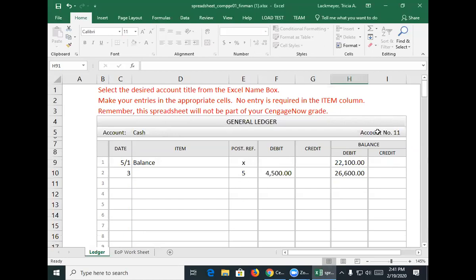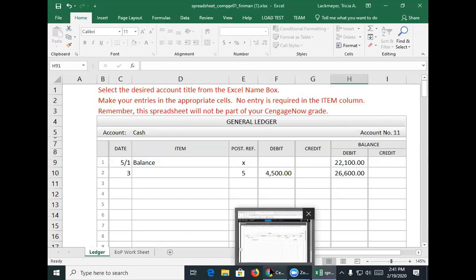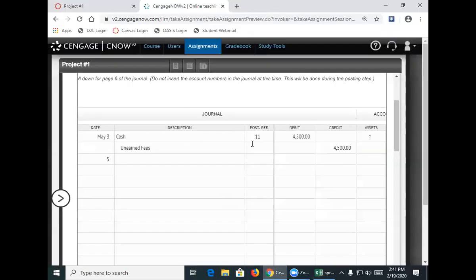It's over here. And so in my journal, I'm going to put the account number as the post reference. So cash will have 11, unearned fees is account 23. Okay. And that just creates that cross-reference between that post, so we know where it is in the journal and where we put it in the ledger. And it lets us know that we posted it. So when you're working on this later, you already have that done.